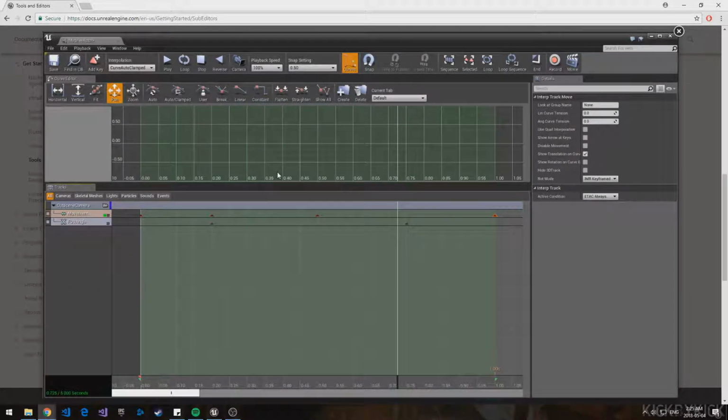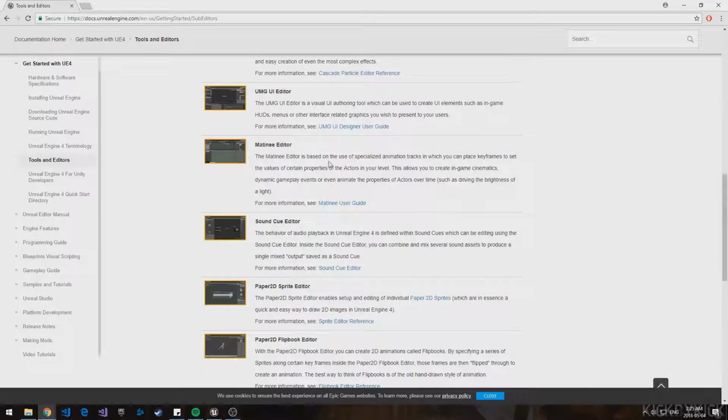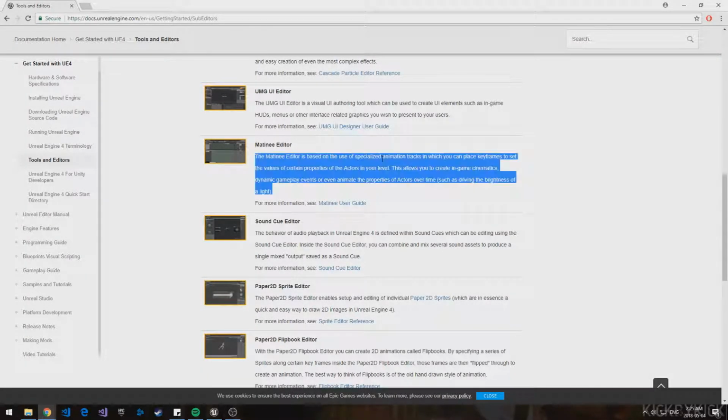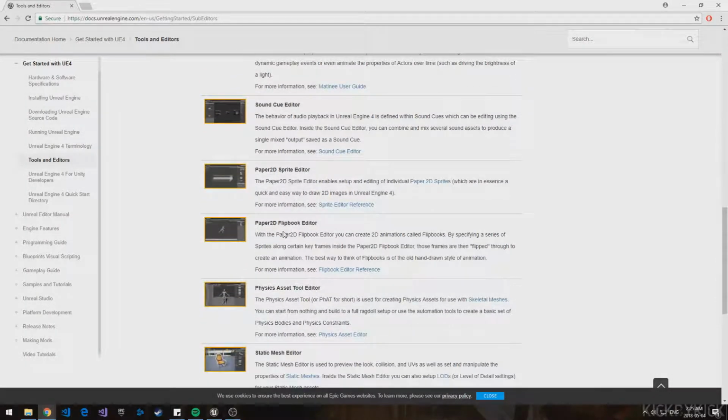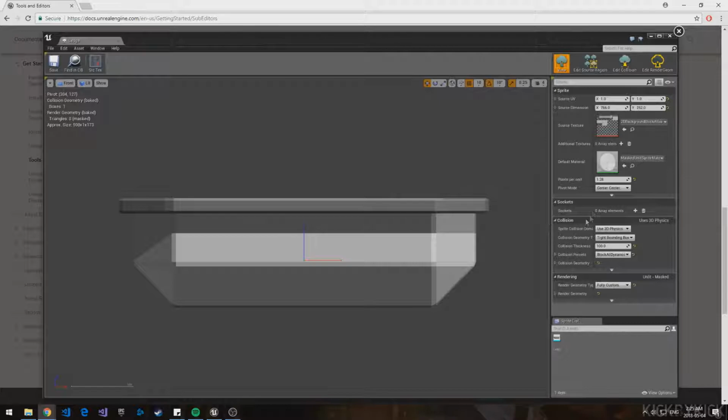The Matinee editor. Don't even bother about all of this right now. It's basically just for animation too. So the sound cue editor, this is the way you change sound, where you can increase the pitch of the sound. You can do several things. There's a lot of stuff in Unreal Engine that we don't even need to bother about right now.